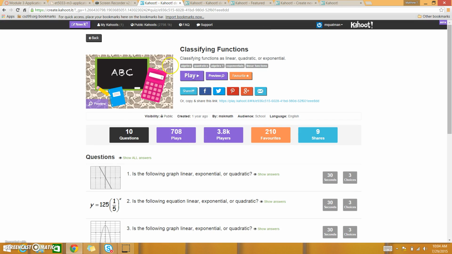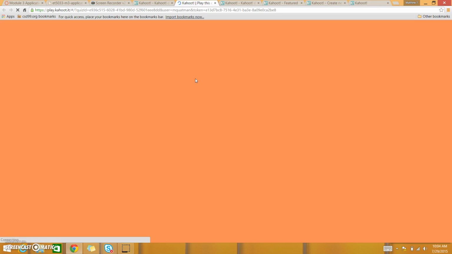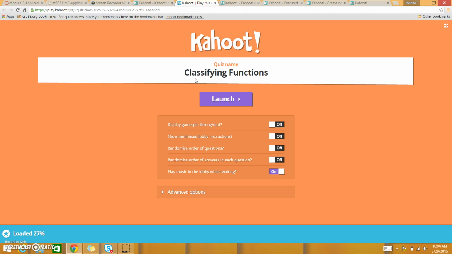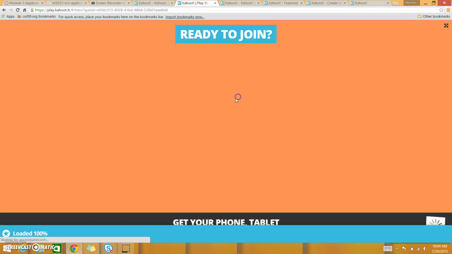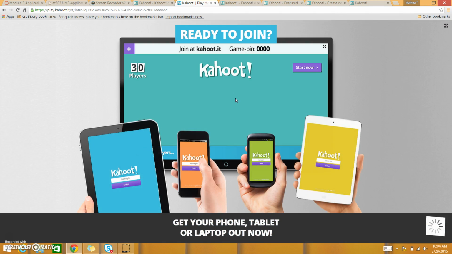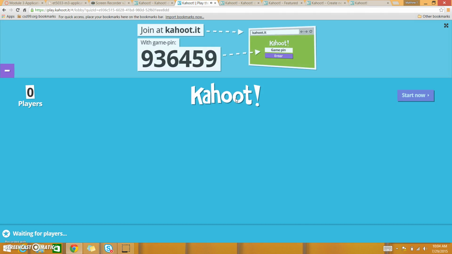All right, this meets the needs. Awesome. So let's play it. This is an interface that I'm going to have to do on two screens here, because I'm going to show you the teacher version and what the students see. So right here I launch it, and you need to make sure that you have this available on a screen so that students can see what the questions are, and then most importantly see this, which is a game pin.